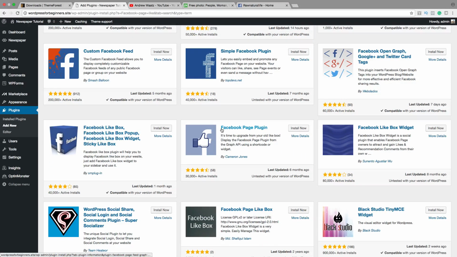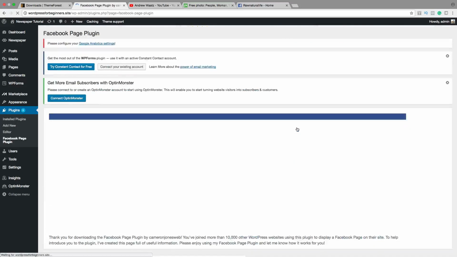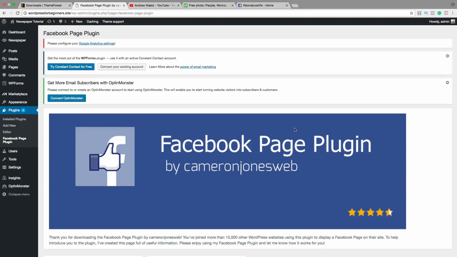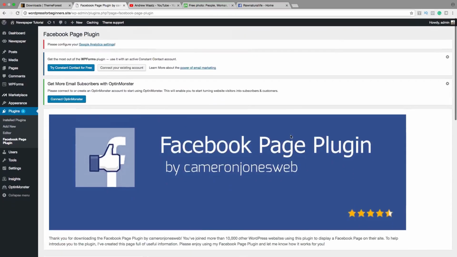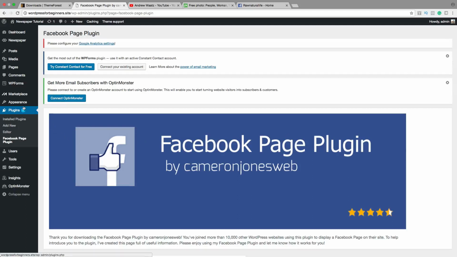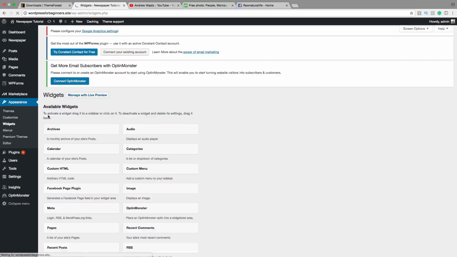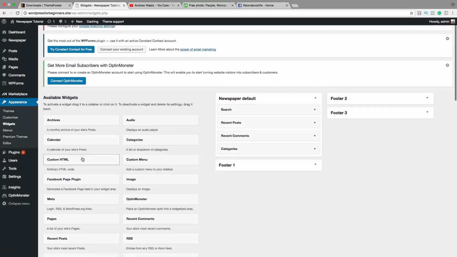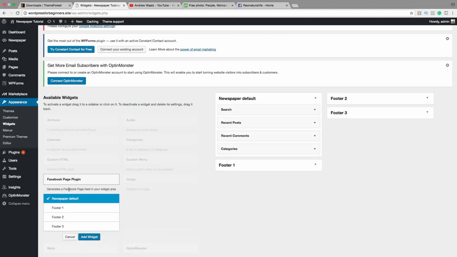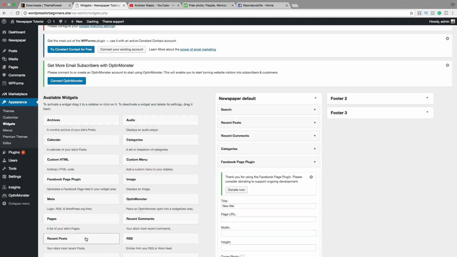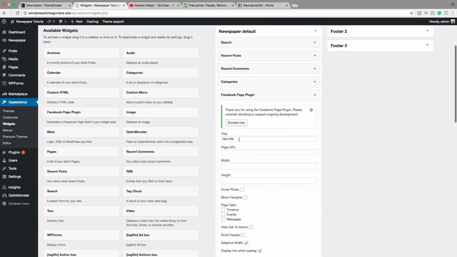Okay, so we're gonna use this one, Facebook page plugin. We're gonna click on install now. We're gonna click on activate. Okay, so then we're gonna go to appearance, go to widgets, find the plugin, click on it, and add it to the newspaper default. Okay, so add a title.